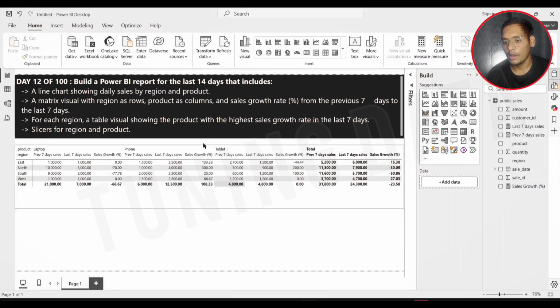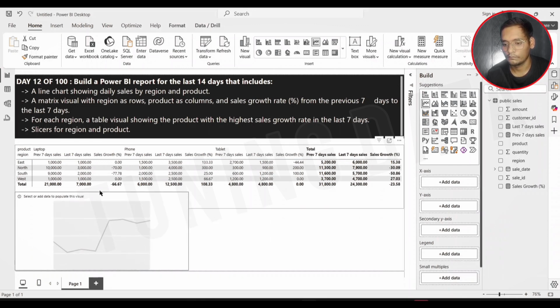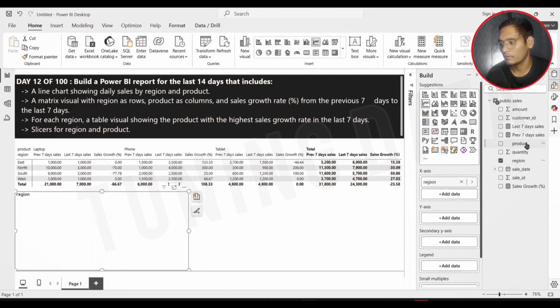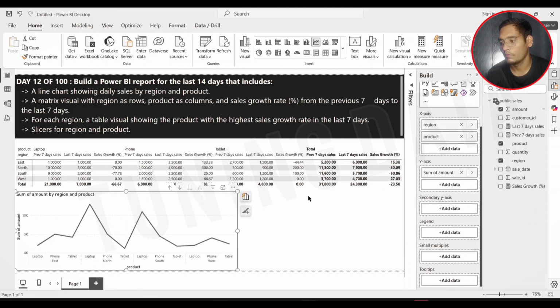Okay, now we have to create a line chart to show the daily sales by region and product. So let me take this here. Line chart. And take this region here on x-axis and the product and the total sales. Okay, so this is the product-wise trend for each region and each product.